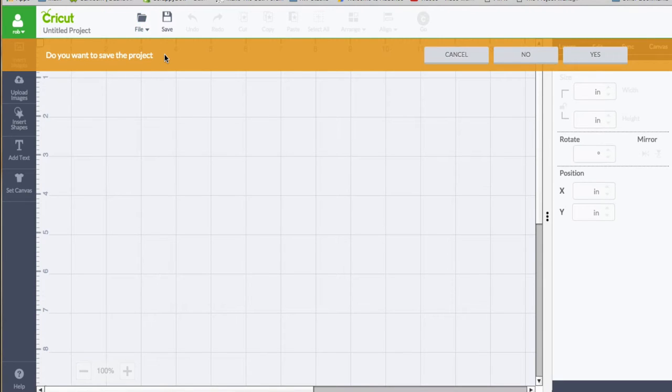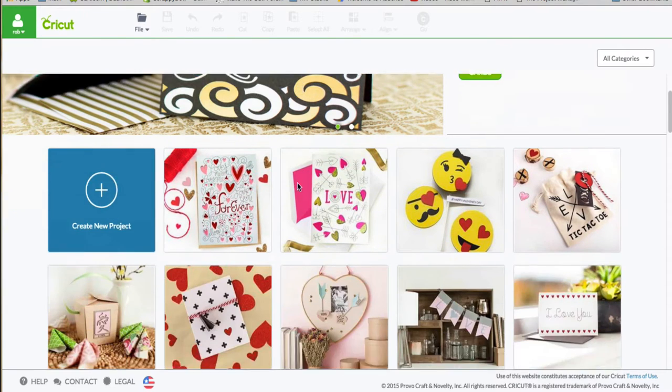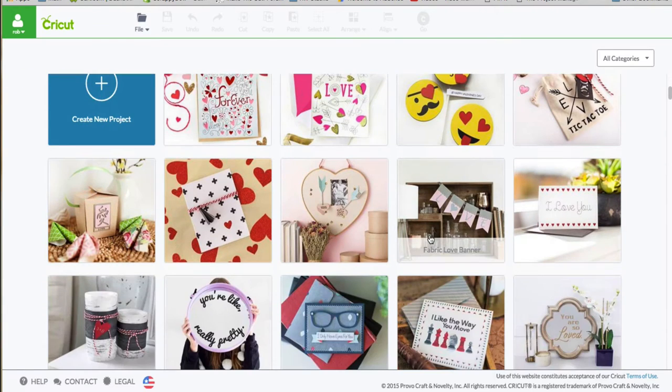Now, it's going to ask me, do I want to save the project? It's talking about my screen right here, not whether or not I want to save a Make It Now project. So I'm going to go ahead and click No, and this will come up. Depending upon what season it is, it puts these featured ones up.